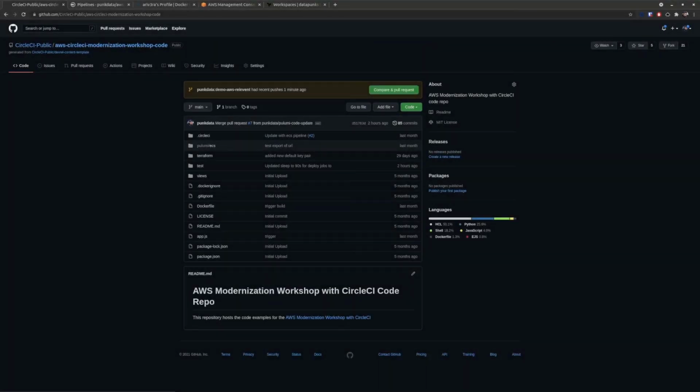So before we get started with the demo, I just wanted to introduce all of you to the code that we're going to be using for this demonstration. You can find it on GitHub. At CircleCI, we have a public organization that we have all our examples on. So you can find it at circleci-public/AWS CircleCI Monetization Workshop code. And that's the project that I'm using. Again, I just wanted to share this with everyone so that you can jump on it later and maybe follow along. We also have a workshop that's associated with this code base.